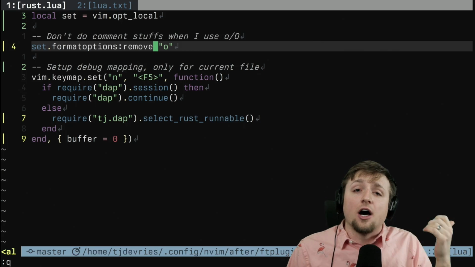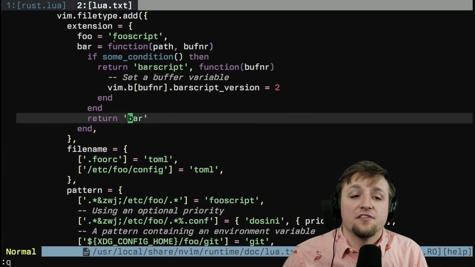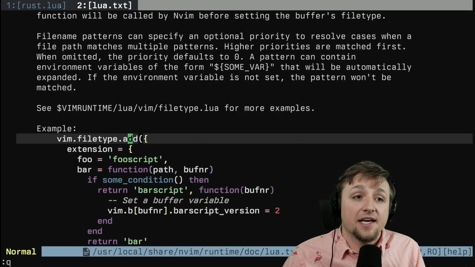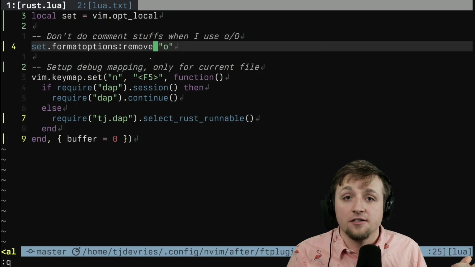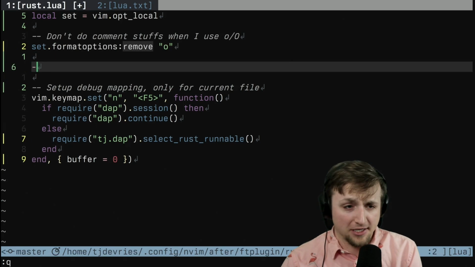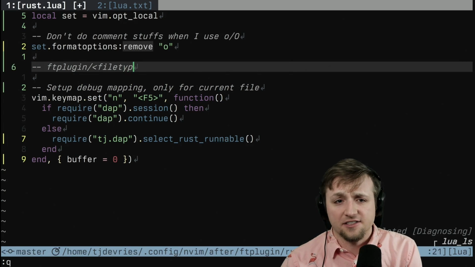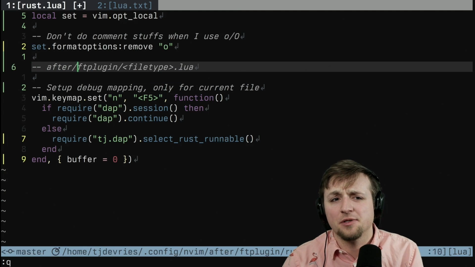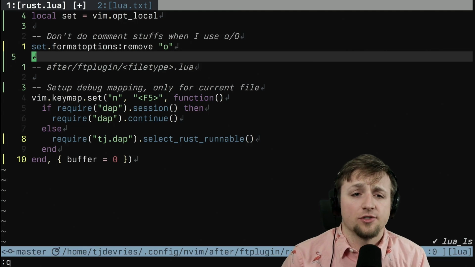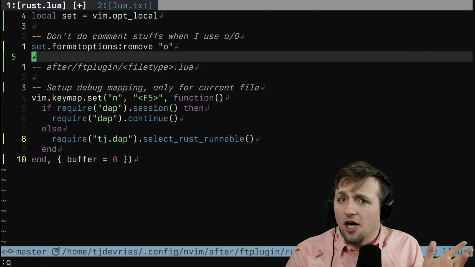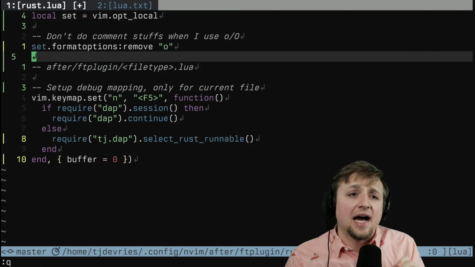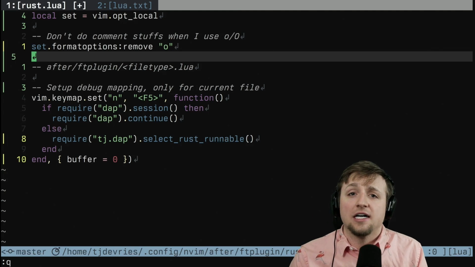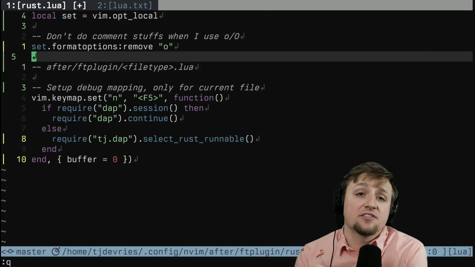I don't know. But armed with this knowledge of both vim.filetype.add to be able to add your own custom file types, and understanding what ftplugins are, remember, you just use ftplugin and then the file type, and then .lua, like this. And I usually put mine in after/ to make sure that they get sourced later. That's really all you need to know to understand both how NeoVim finds out what file type something is, and how NeoVim sets custom settings for that particular file.